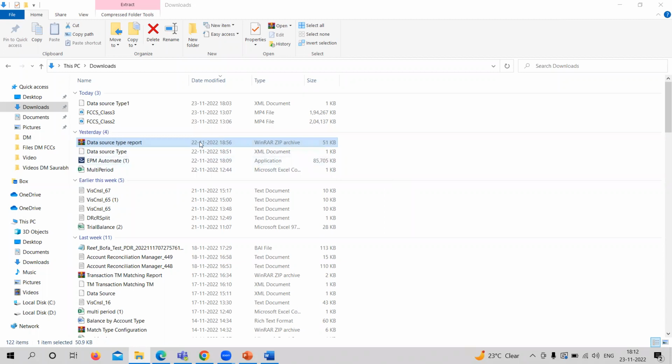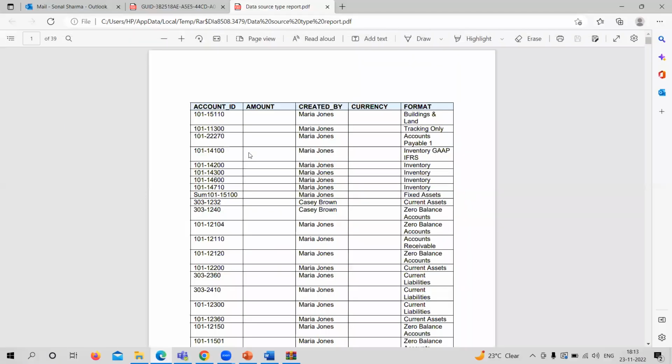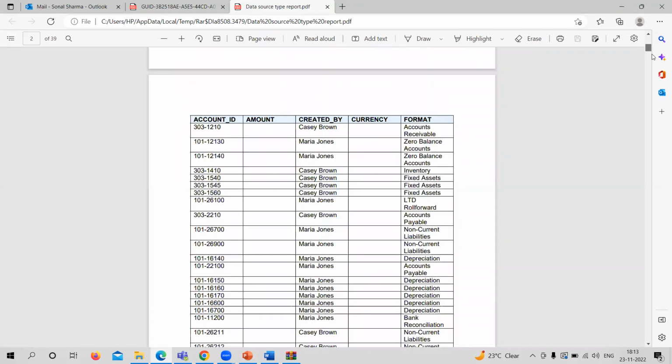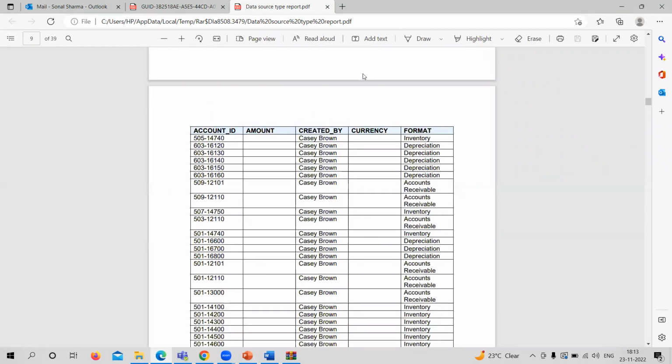As that particular report is not going to download due to some technical error, I'll show you one of the reports created by me before. So see, as you can see, the data source type report I created before. I'm going to open this. Okay, so as you can see, this is how the report created by us can be seen. Here you can see the account ID, the amount, the currency, and the formats. So this is the custom report created by us. This is the procedure for how to create a custom report.